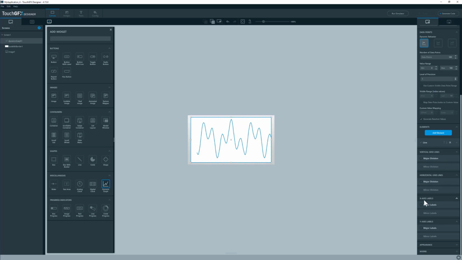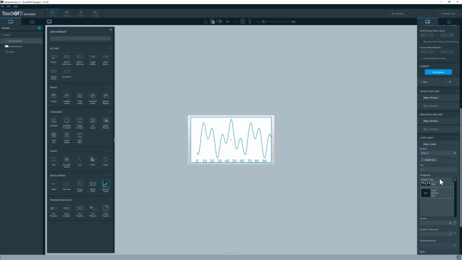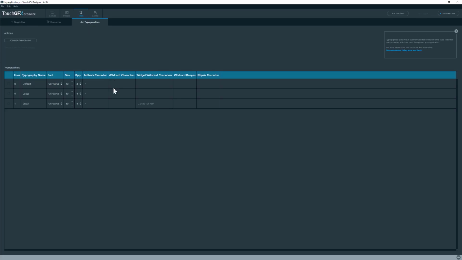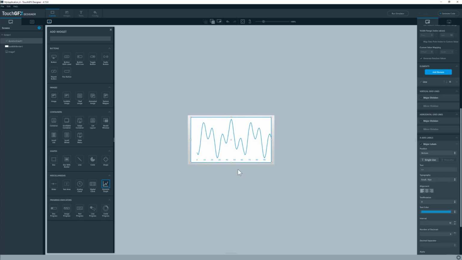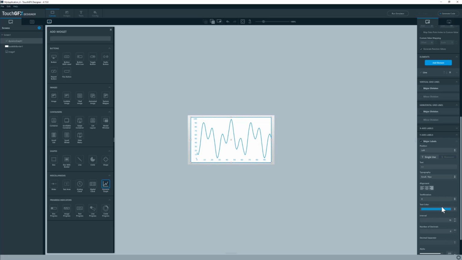Move down the property list, add major labels for the x-axis. The font is a little bit too big for my taste, so I'll select one that is already available in the project. If I wanted a different one, I could add a new one here in the text typography list, but I'll go with this one. And for the y-axis, I will have major labels as well, also using the small one.